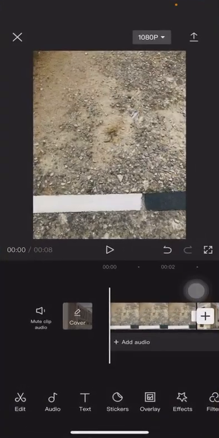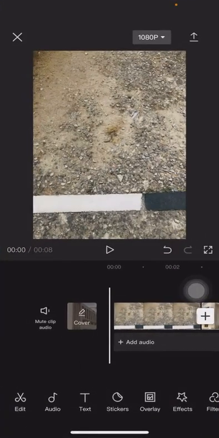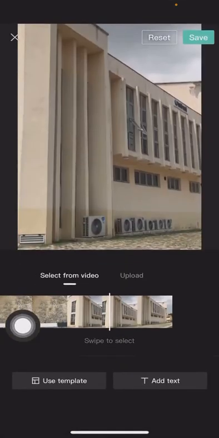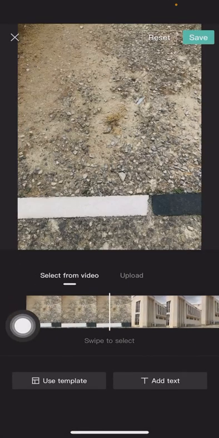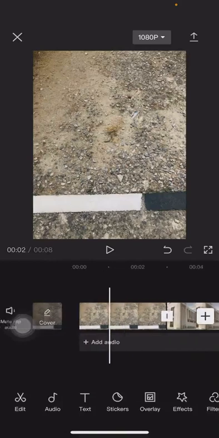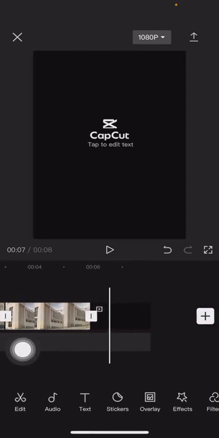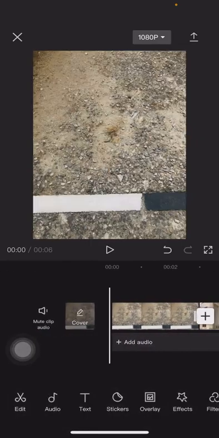If you don't want the video to show that way at the start, you can always come here to edit it. You can take it back to this place and save. So you can see it changes. So that's something about cover. Remember, you can always delete this if you don't want it.